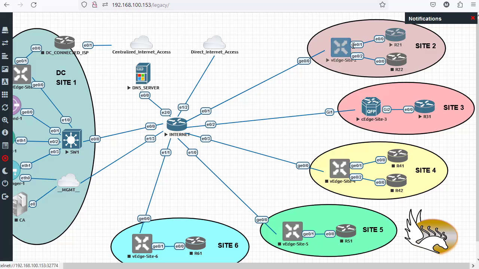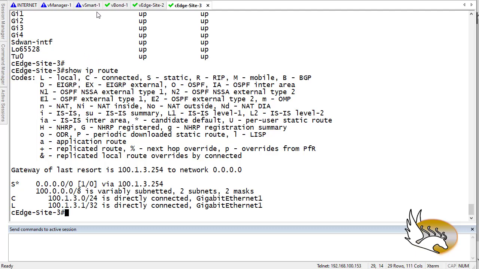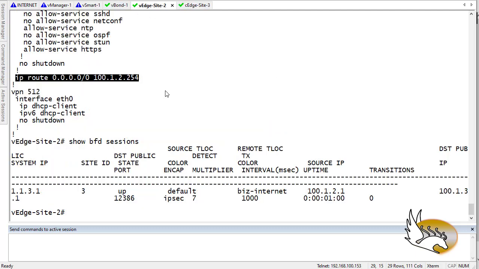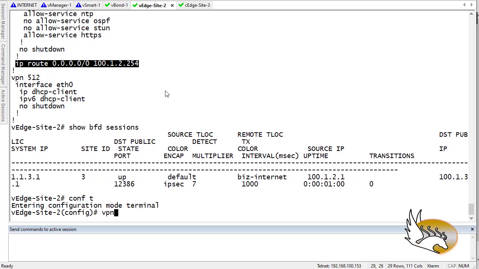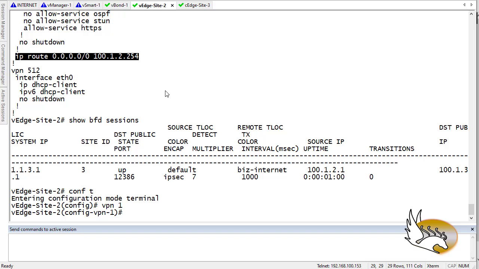On the vEdge, GE0/1 is connected to customer number 1, and I'm going to create a VRF, or let's say a VPN, and name it VPN number 1. So I'm going to go to the vEdge device, go to configuration mode, and create VPN 1. As soon as I do that, I can assign an interface, a DNS number, a default route, and a lot of different things could be configured here.